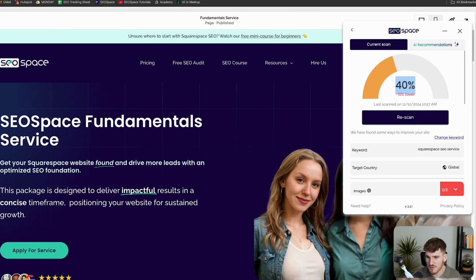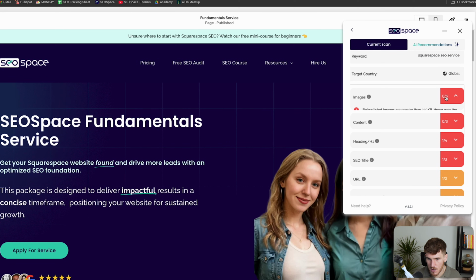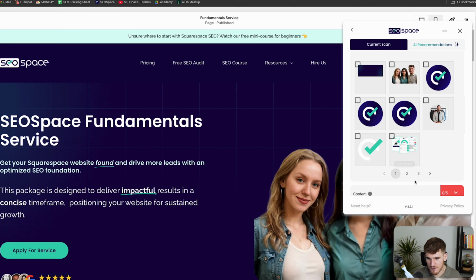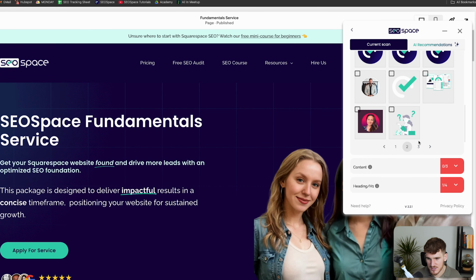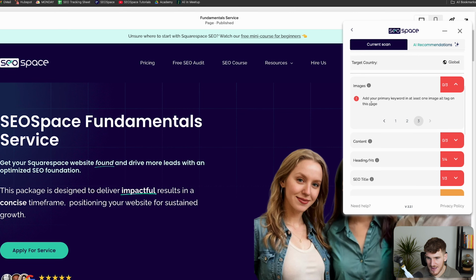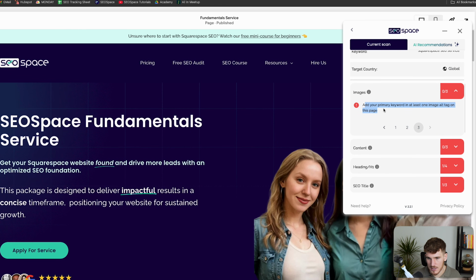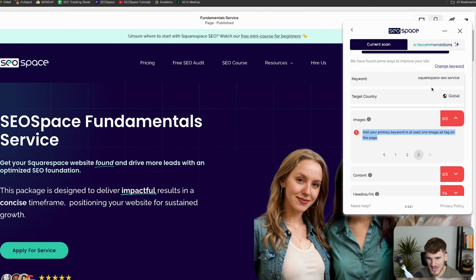As you can see here, it's given me a score of 40. So again, there's a lot to work on. It's given me a ton of different images that I need to compress, images that I need to add alt text to, and even the fact that I need to add my main keyword in at least one image alt tag. So I'm just going to show you how to do that in this case.